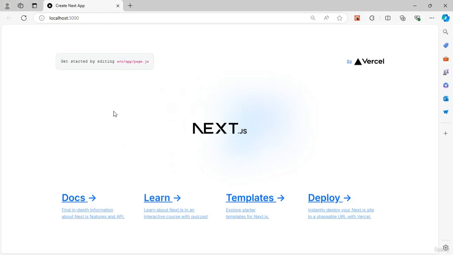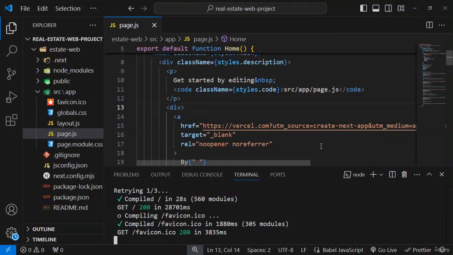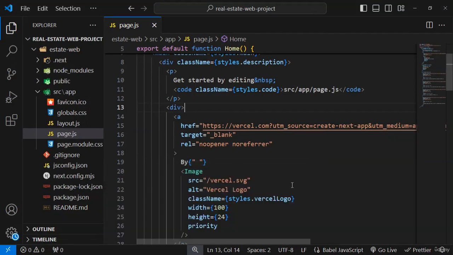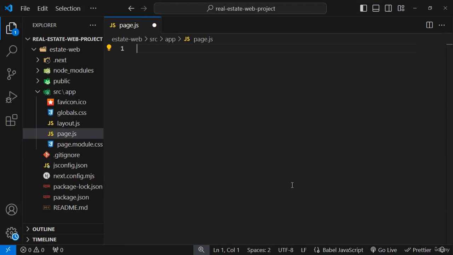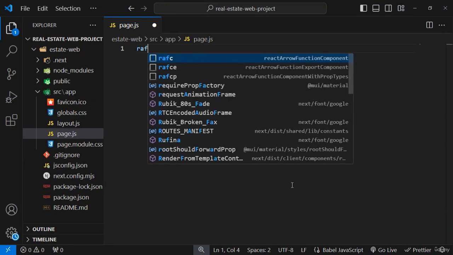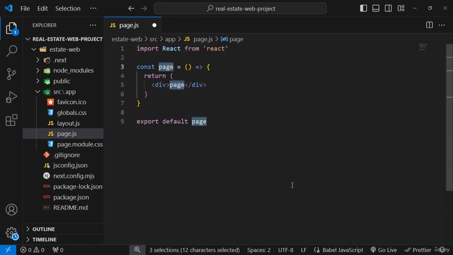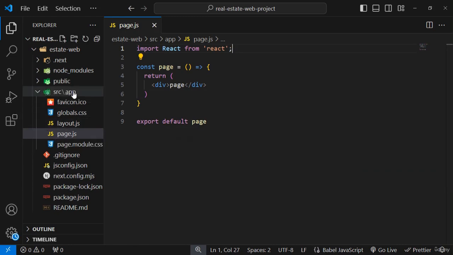So here you can see such an output. So I'm going to remove all the code. Now I'm just going to press RAFCE, and now we are going to start the page component from scratch, which is the same as the App component in our React.js.